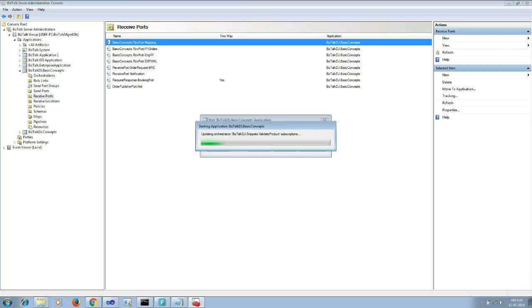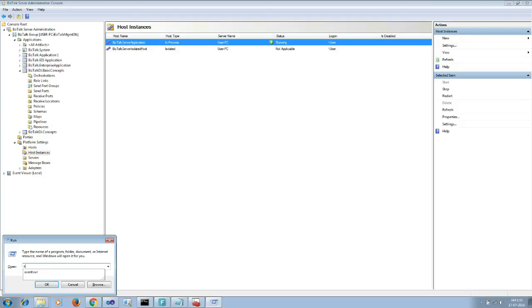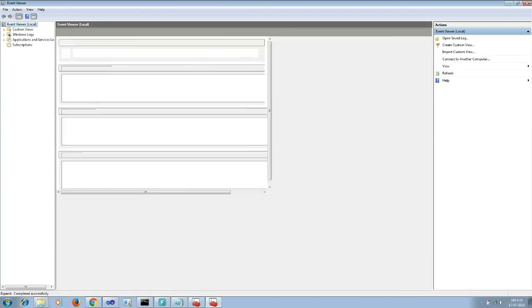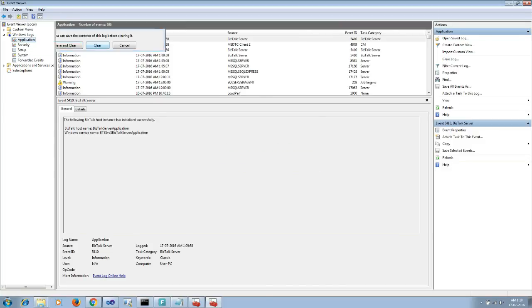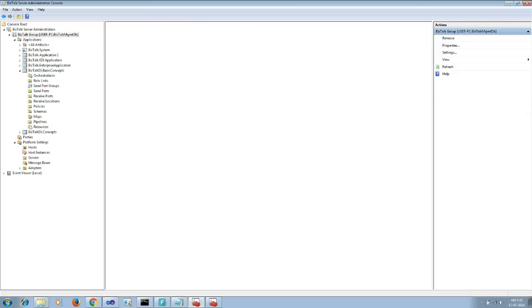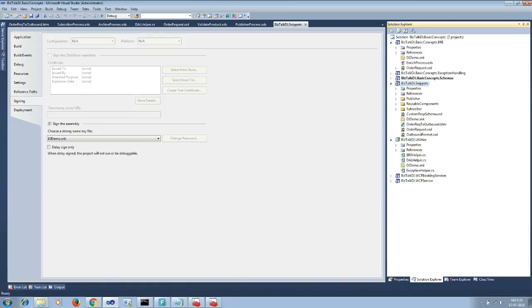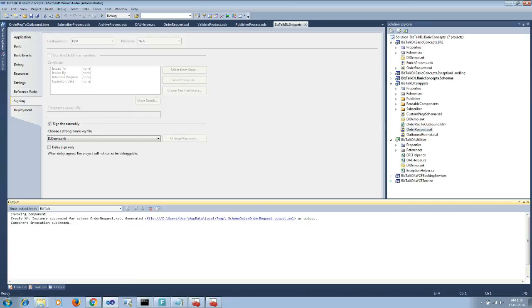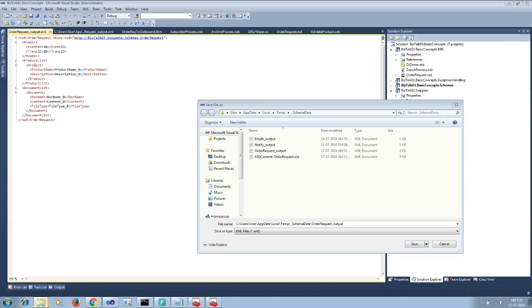Let's start the application. I'll restart the host instance once. Let me create an instance of the order request schema, which I will be using as a source message.